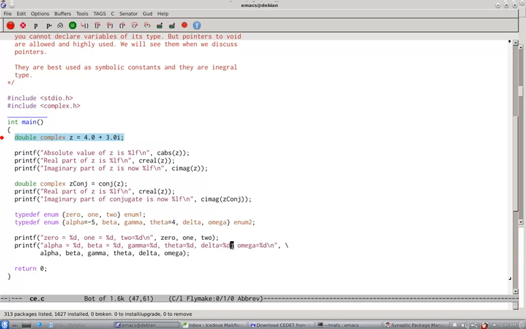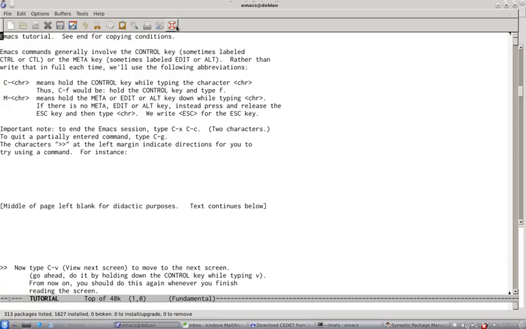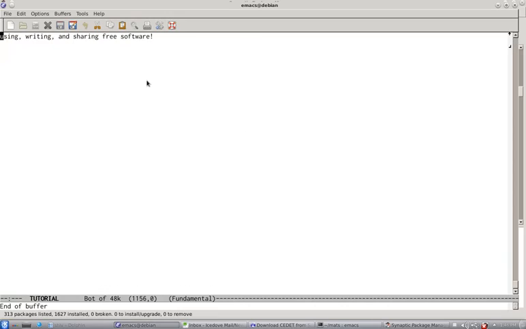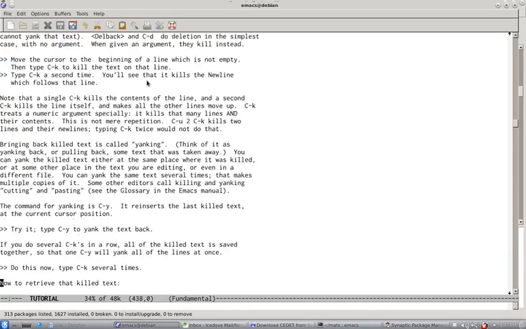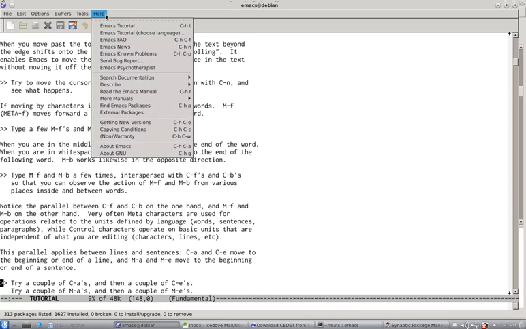So the learning curve of Emacs is steep. It will probably take you a year or two, and you will have to learn a Lisp. So the best idea to learn Emacs is to read the tutorial. It has a full tutorial, so you can read. It's quite big actually. It's not as simple as scroll. Emacs accelerates mouse movement as you go.